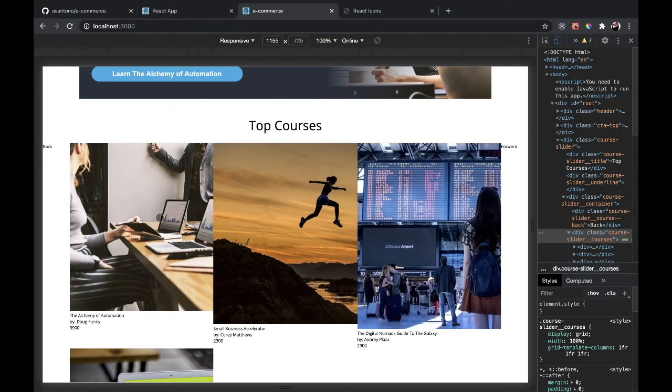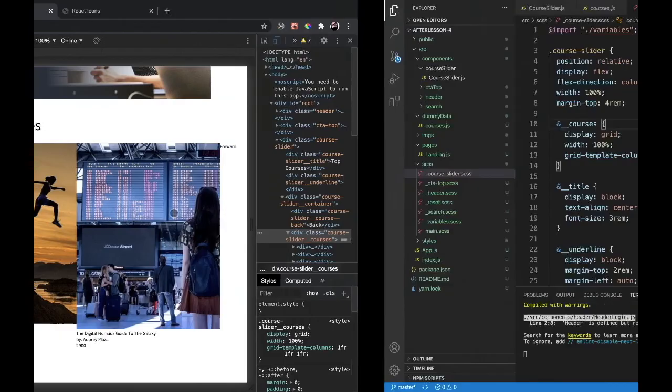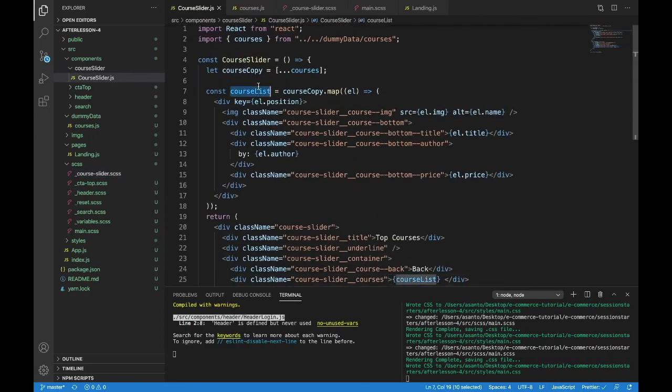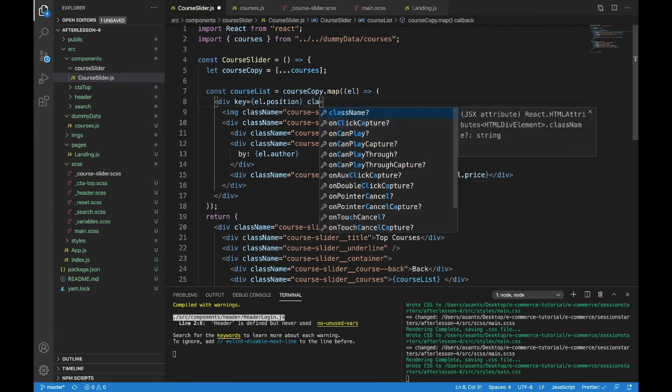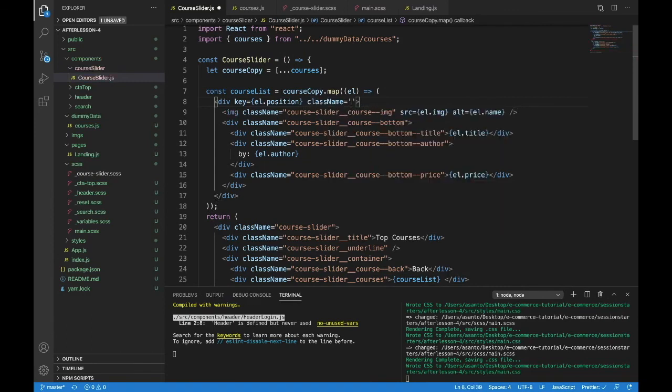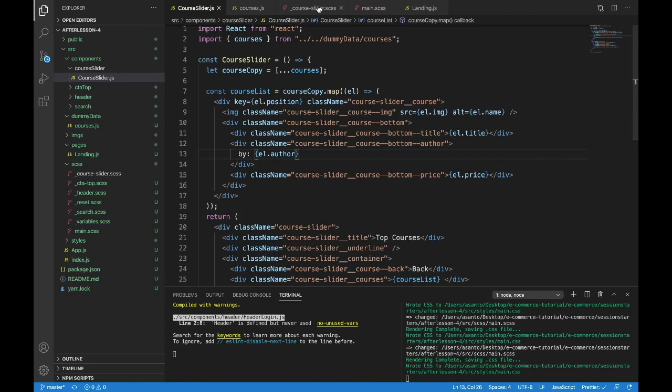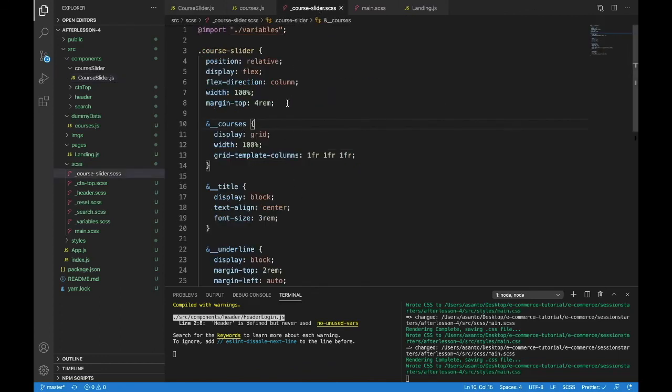Now it's time to style each one of the courses individually so that they all look the same. So we have something for that already. That's right over here in our course slider. It's what we did for our course list. We have this first div that can be our container. So let's give that a class name too. The name will be course slider underscore underscore course, and that's the singular of course. So this will just be one course, just this one and just this one. It won't be the list of all three of them, or technically all four of them right now.